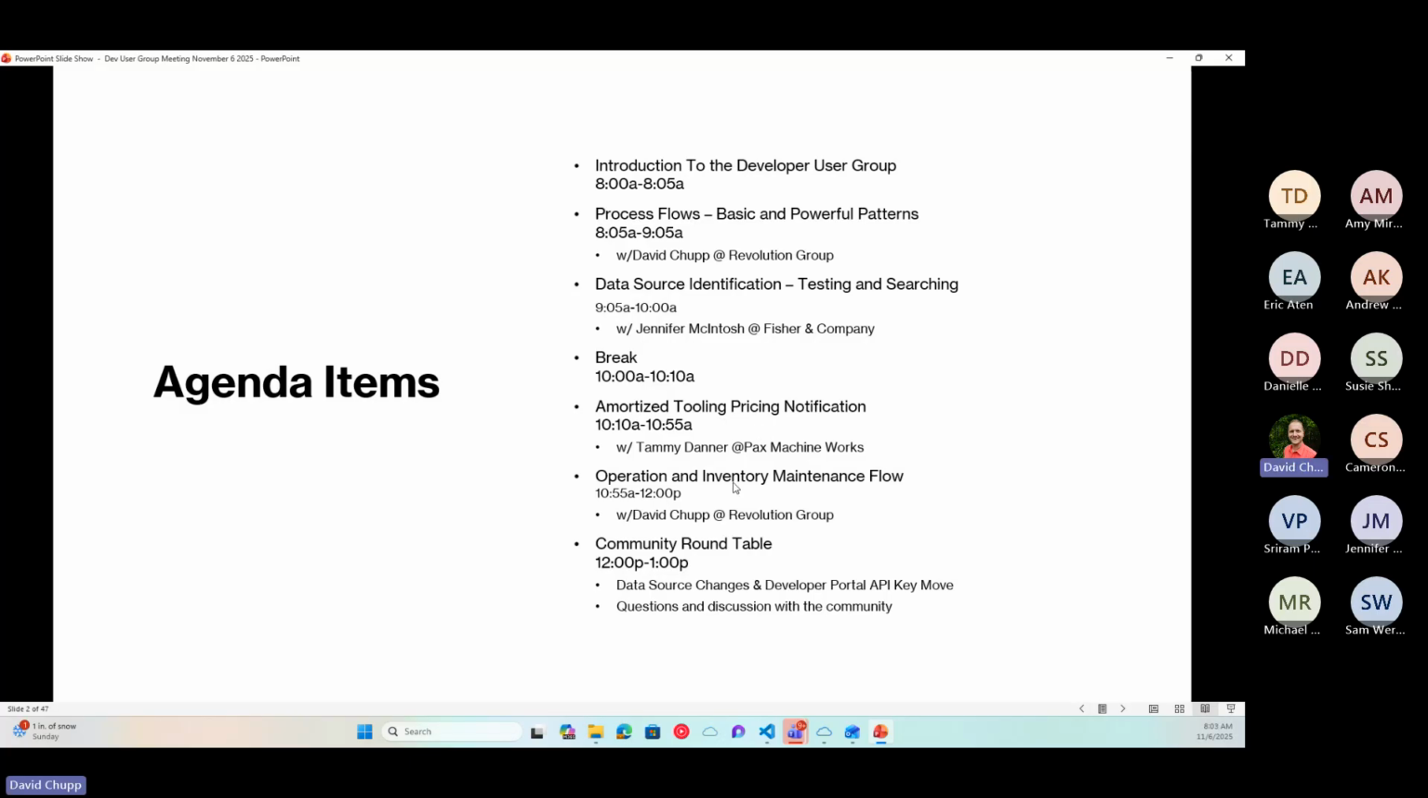I've got a real world process flow for operation and inventory maintenance, for cleanup after a transformation. And like I said, we're going to do the community roundtable.